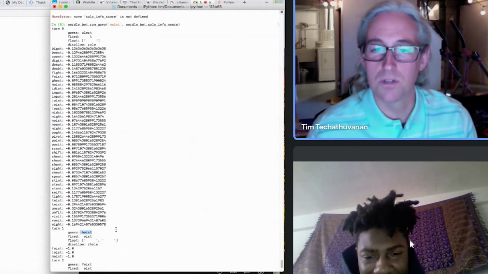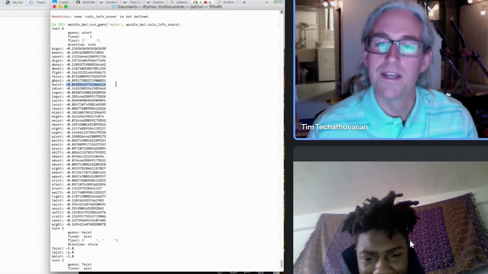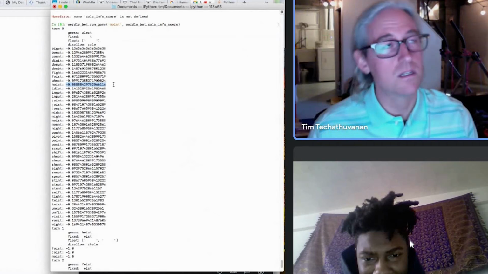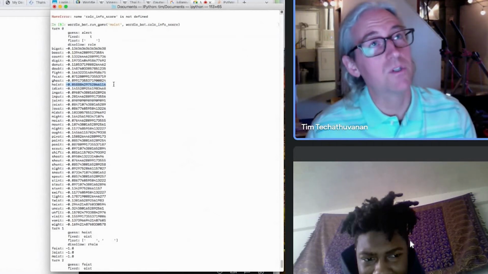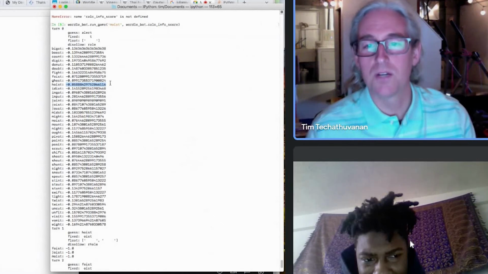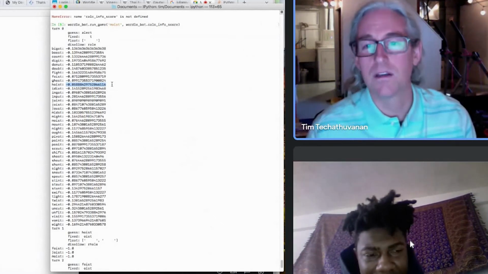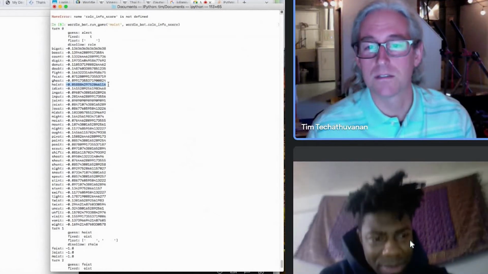So it thinks the next word should be hoist, because if you guess hoist, on average, the remaining possible set will be 6% of the total number of guesses.